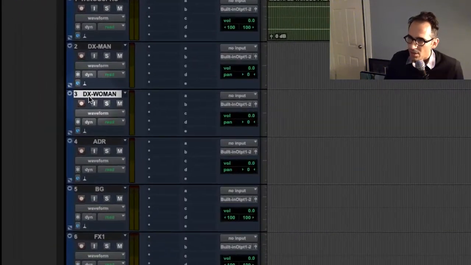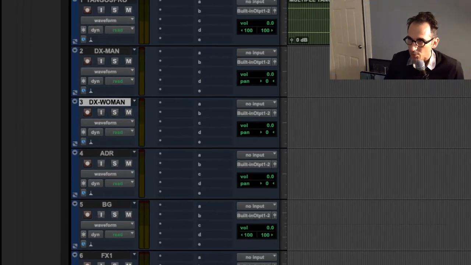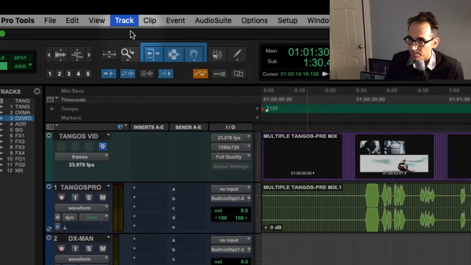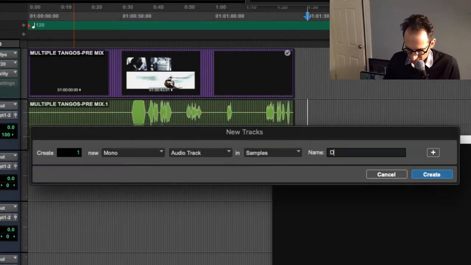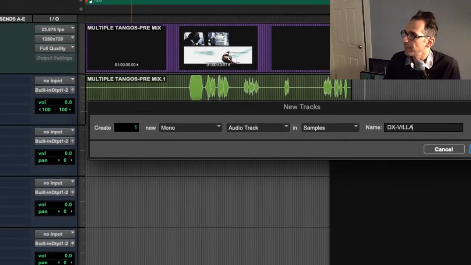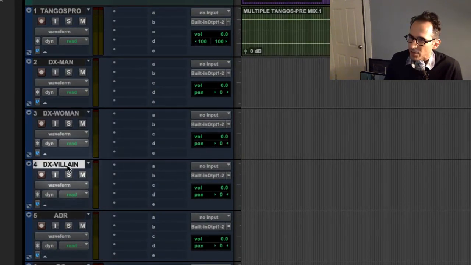Well, Pro Tools has this thing. When you click on a nameplate, I'm just left-clicking once on this nameplate. See how it's highlighted? When it's highlighted, you go up to Track, New, and you can just create a new track. Let's call this DX Villain. And look what happens. It creates the track after what I highlighted.